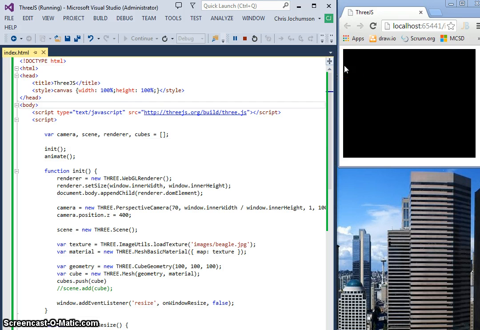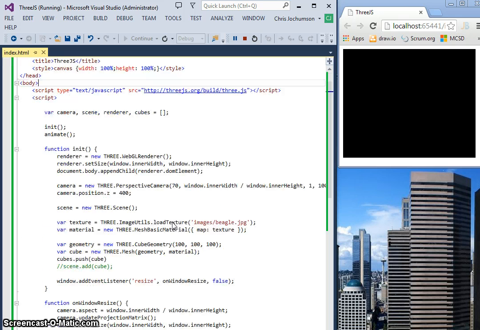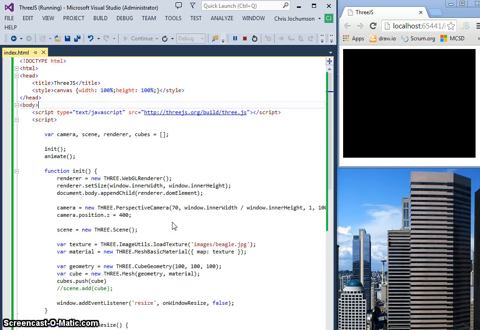Now, I went ahead and typed in the program here. I've got most of it in. And this is a real simple kind of hello world program. We're going to start really simple and go through some of the basics.